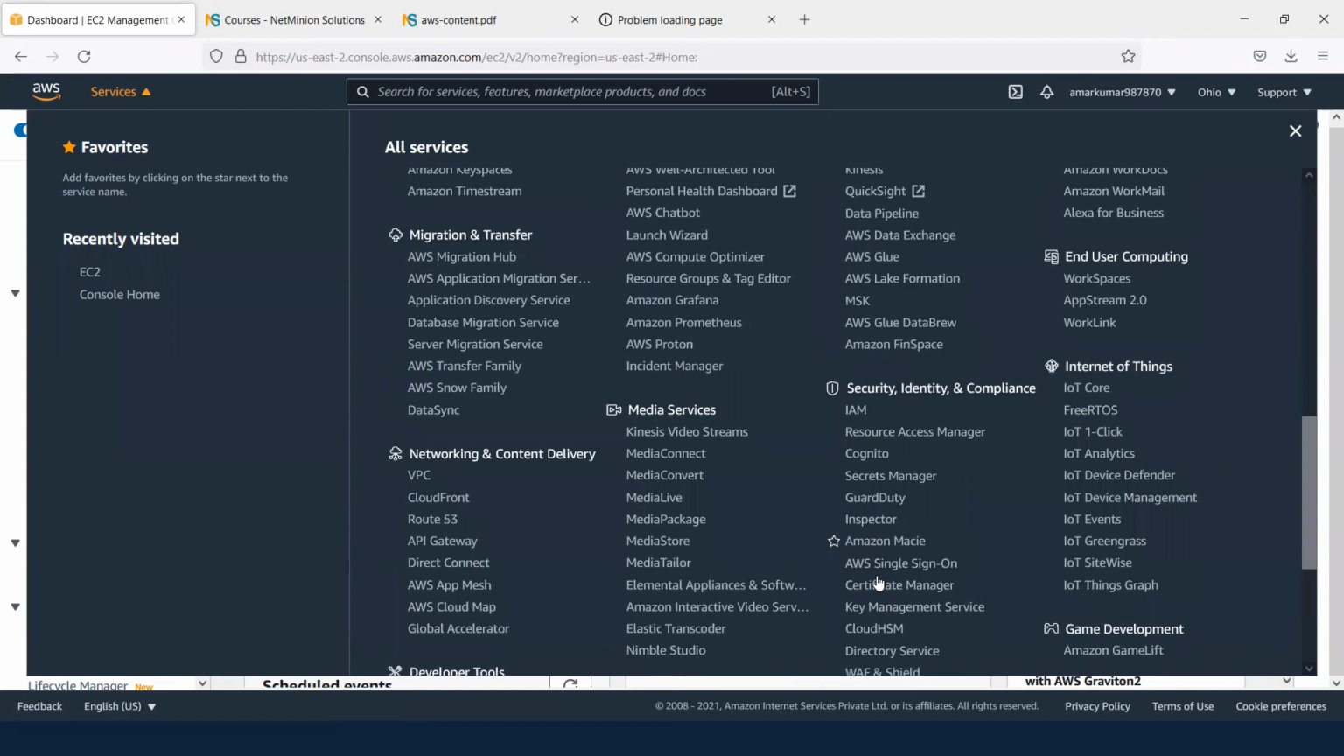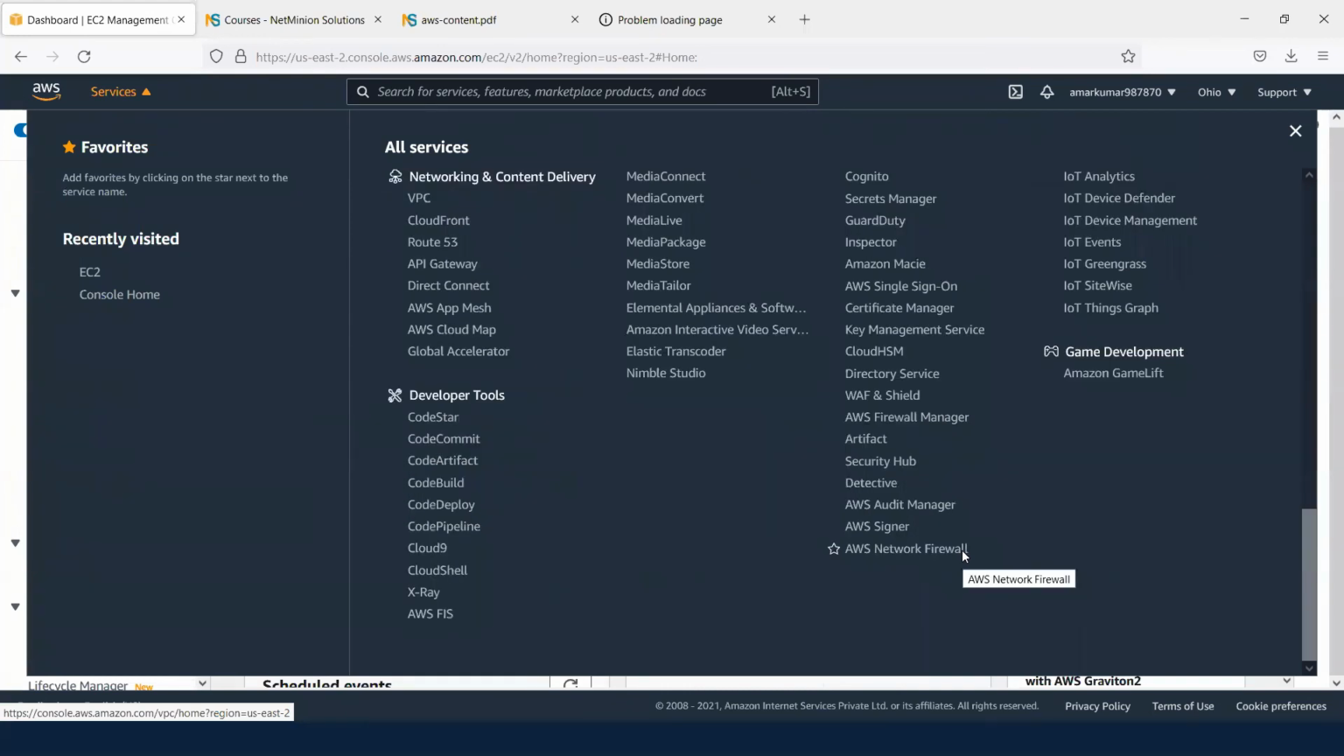AWS Network Firewall. Even nowadays, the network team is also taking care of firewall work. If there is a network team in any organization, they work jointly with the security team, and they also manage the firewall. So here you have a basic firewall of AWS. You can manage this.